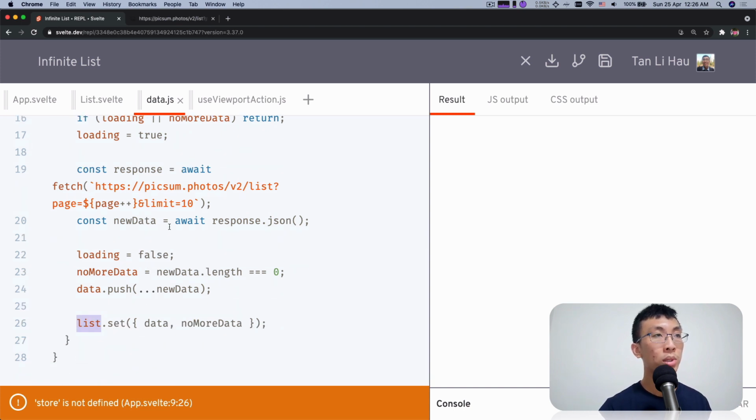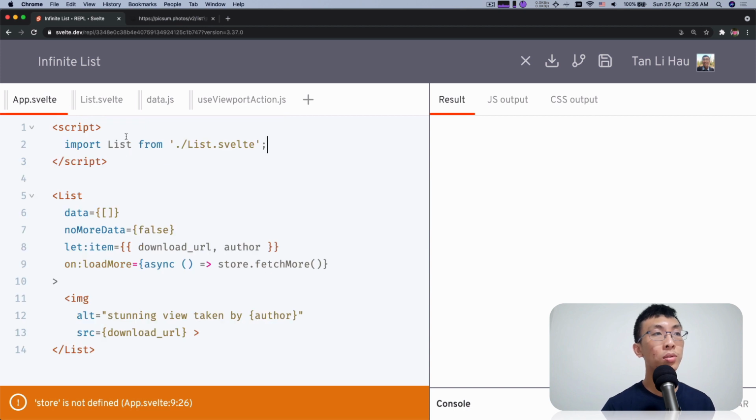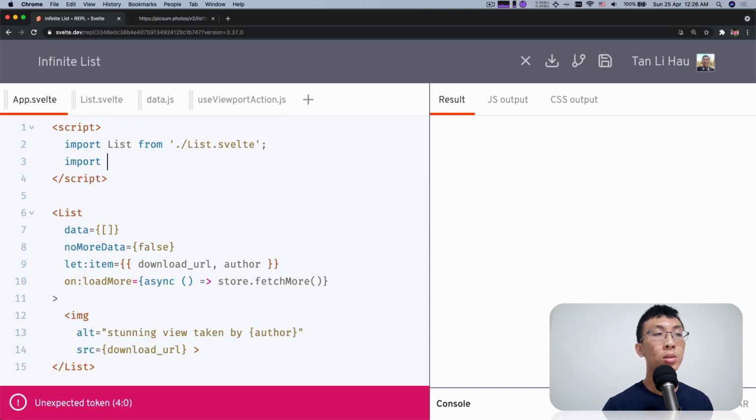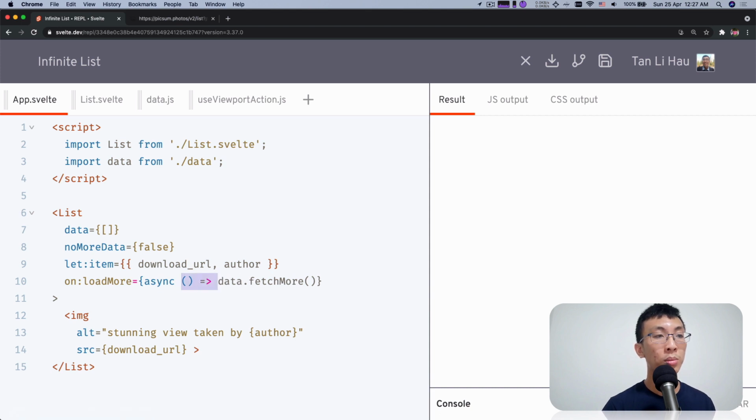Okay, so there we have it. And now we're going to import from data. So this is going to call data from data. So this is not store, this is the data.fetchMore. So I'm going to create an async function that calls and returns fetchMore. Right? This can be simplified to just pass in data.fetchMore like this, right?